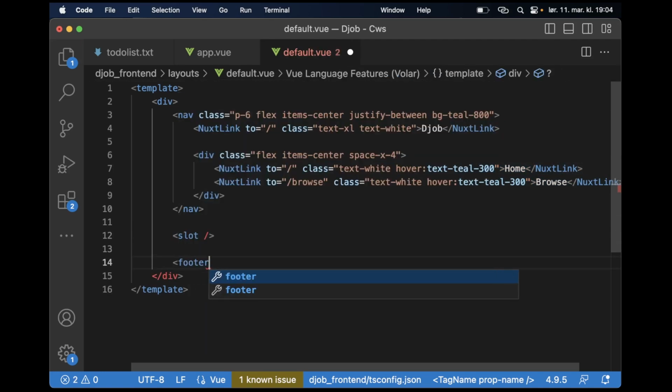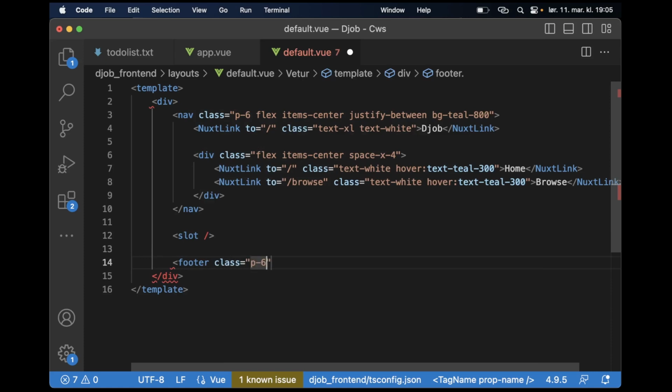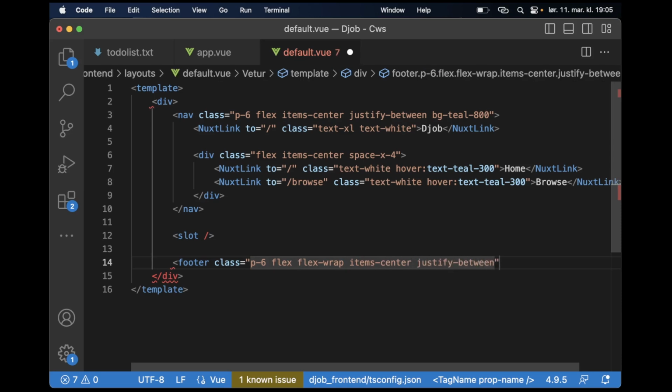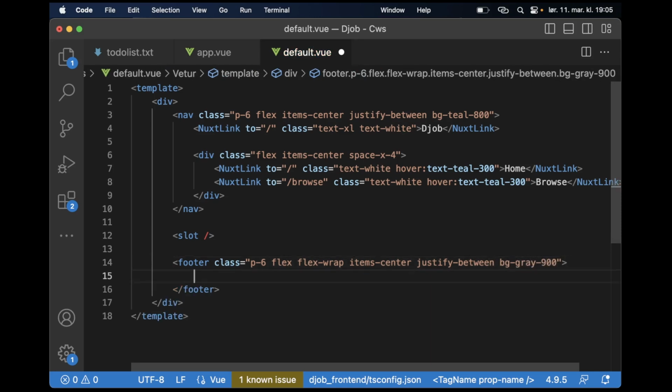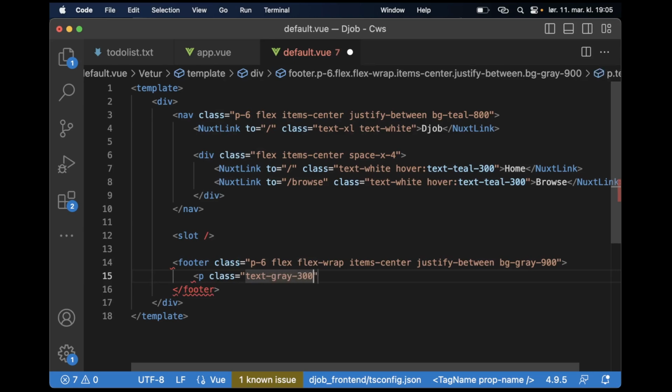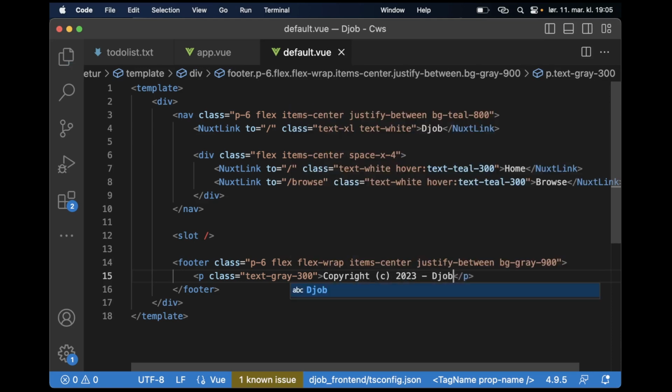So let's create a footer at the bottom as well. Footer class p-6, flex wrap. We need this for mobile optimization. Flex wrap, items center, justify between, BG gray 900, and then in here on the left side I just want a simple copyright information, so P class text gray 300 and copyright C 2023 job.